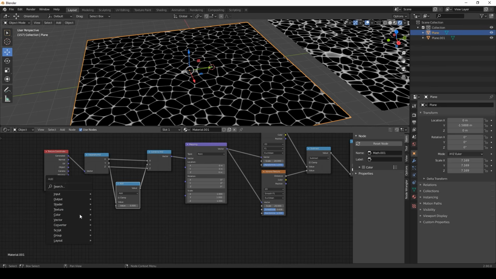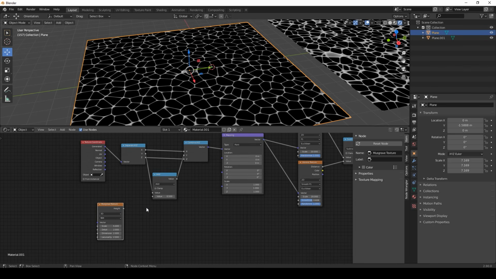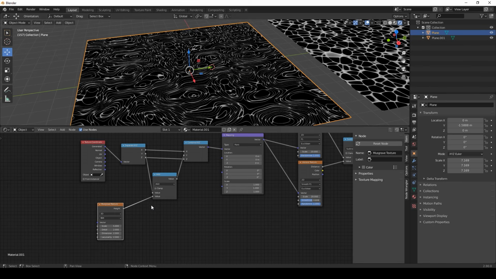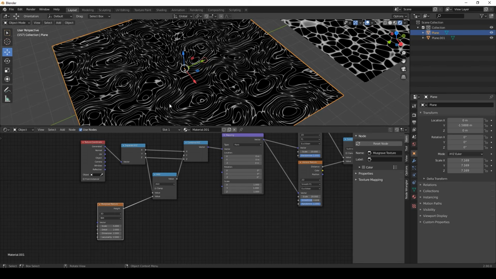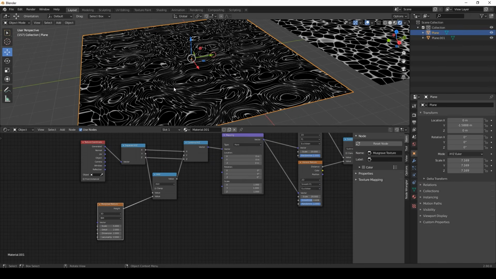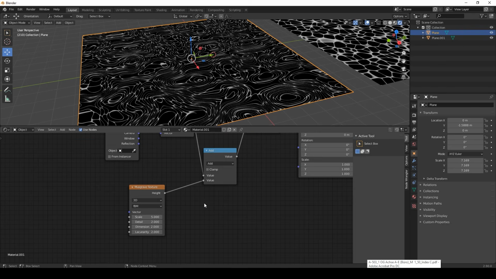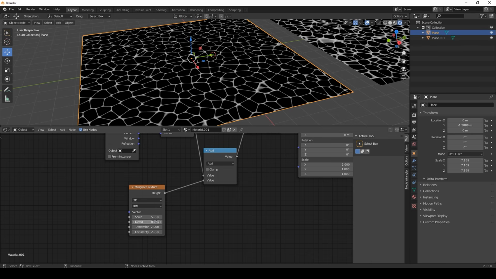And now we are going to add a Musgrave noise texture. Let's plug the Musgrave into the value. And this distorts our vectors and gives this crazy effect. But the Musgrave allows us to control the distortion by using the detail. So let's set detail to 0.02. This gives a subtle effect.